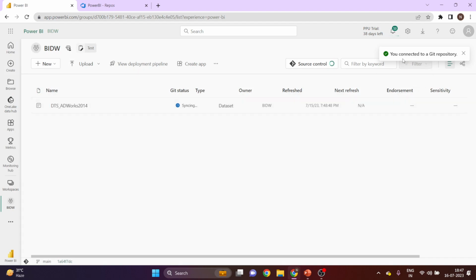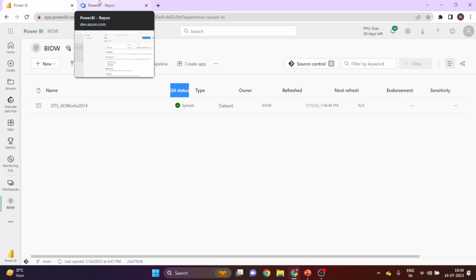The moment I clicked on it, you can look here, I'm able to connect to the Git repository successfully, and you can see a new status column has been added, which is saying that this particular item has been synced successfully to the Git. So your content was synced. And since this is synced, I should be able to see this dataset definition in the repo. So let's go back to Azure DevOps.